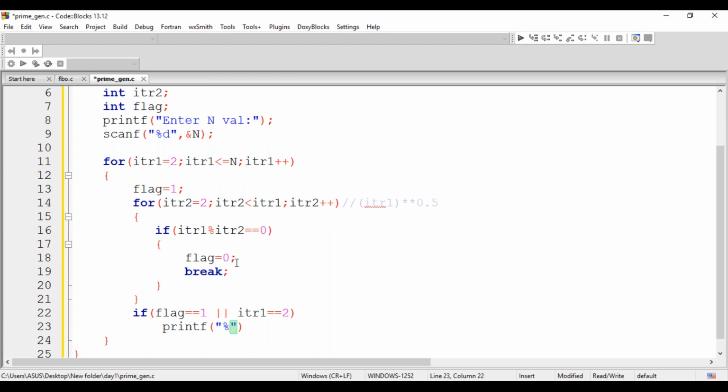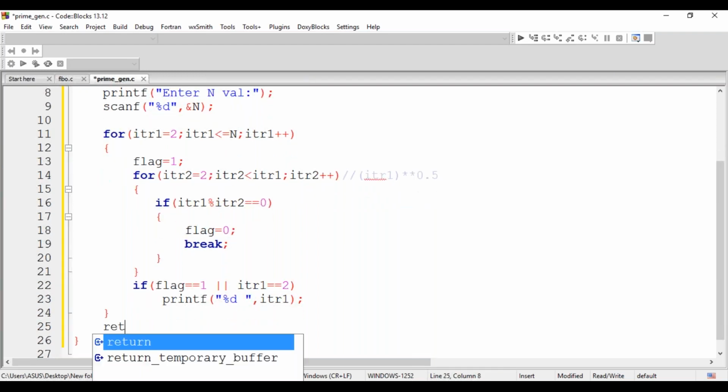One is whenever my flag value remains 1, which means it is a prime number. Else, if my itr1 value is 2, even that is a prime number. So let me print it here, followed by my itr1 value. So this is done, and followed by this, let me mention return 0 here.